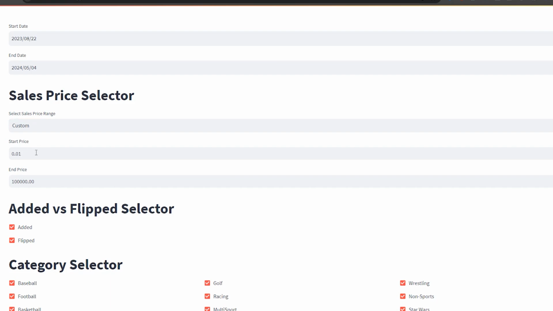You also have this custom option, so you can change a start price, end date, or end price. I just made this end price by default this super large number. I can go in here and default it to the highest price sold, but I just wanted to keep it like this. If someone wants to give some feedback and change it, no problem.